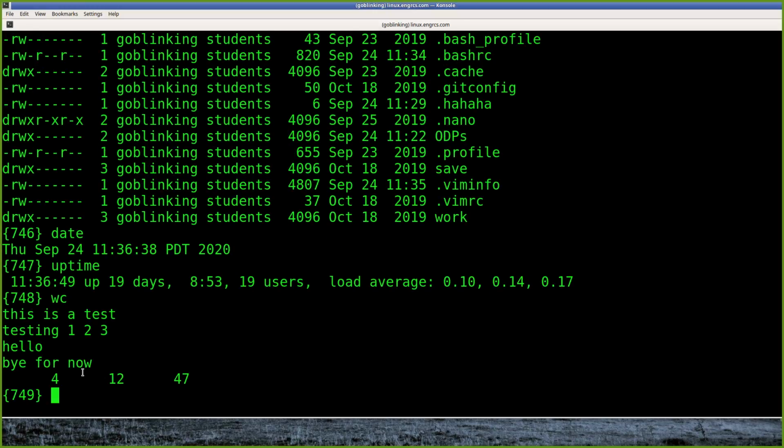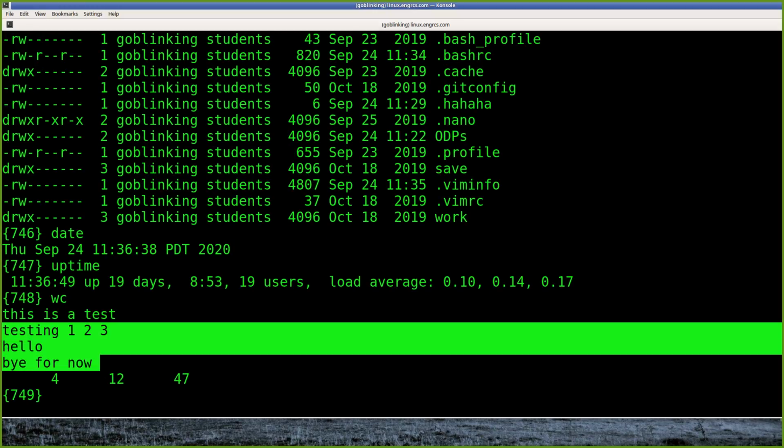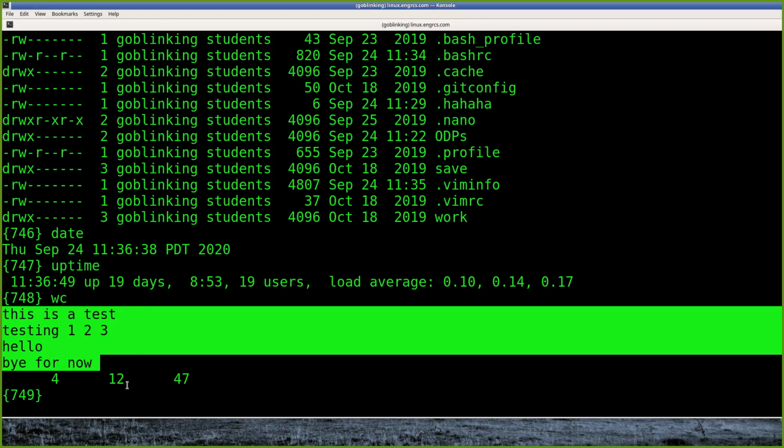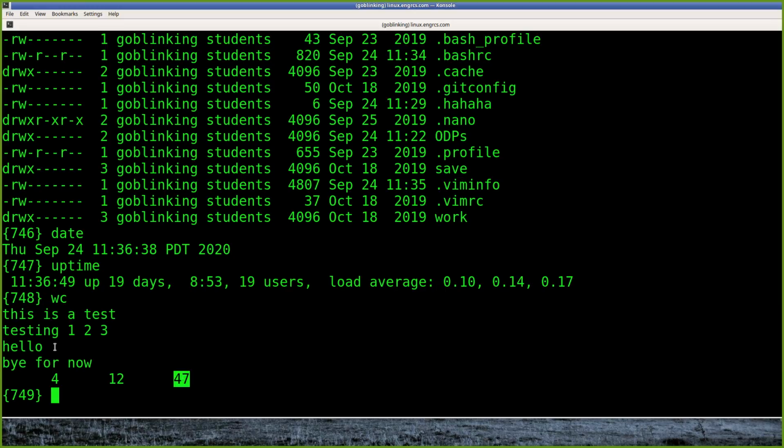So this first number 4, that's how many lines of text it saw. 12 is how many words it saw, where words are things separated by spaces. So this is a test, testing 1, 2, 3, hello, bye for now, that's 12 words. And then 47 is the number of characters.